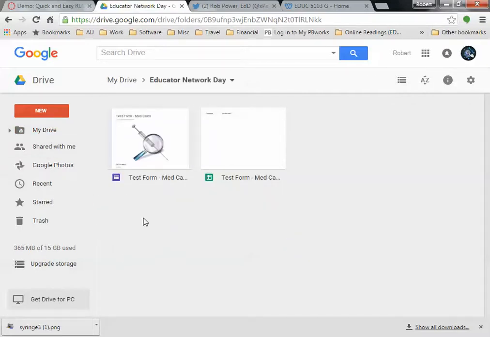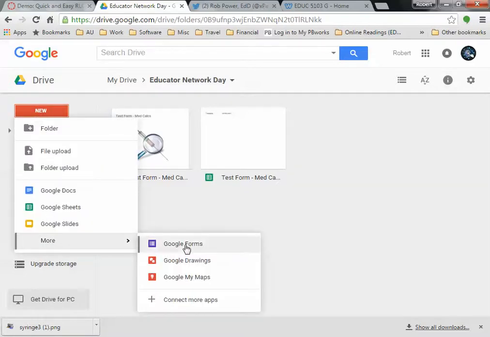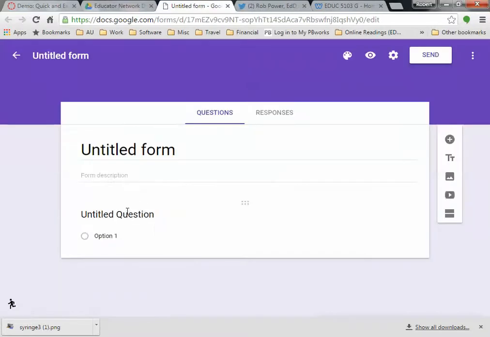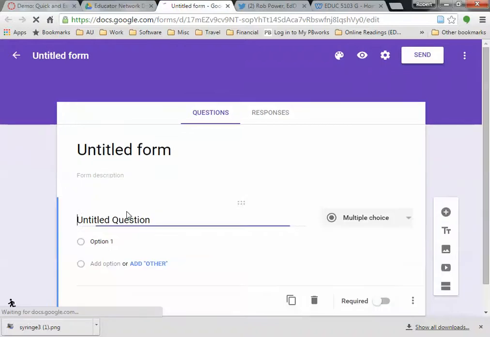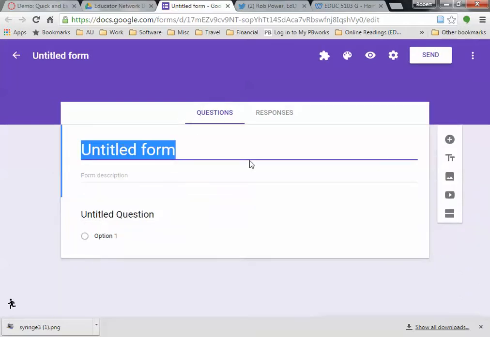And once I'm in the folder where I want to create this object, I'm just going to click on New. And on the bottom here under More, Google Forms. And it brings me to a blank form. And I'm going to skip the tour right now and put in a name for this. So this is EdNet Day Sample.